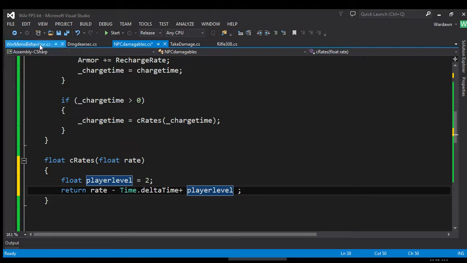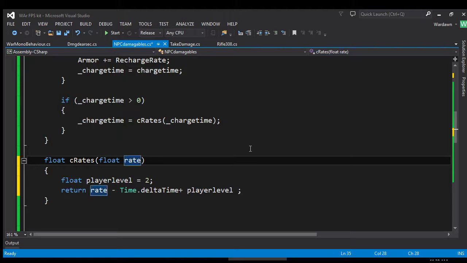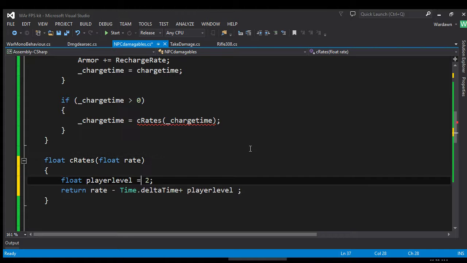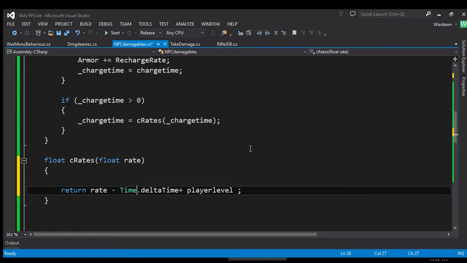You can always put this into the utility class that we made, and then go, hey, utility class, now you're going to take another parameter, float player level. No big deal, right? So there's a few things that you can do here that are a little bit more flexible.